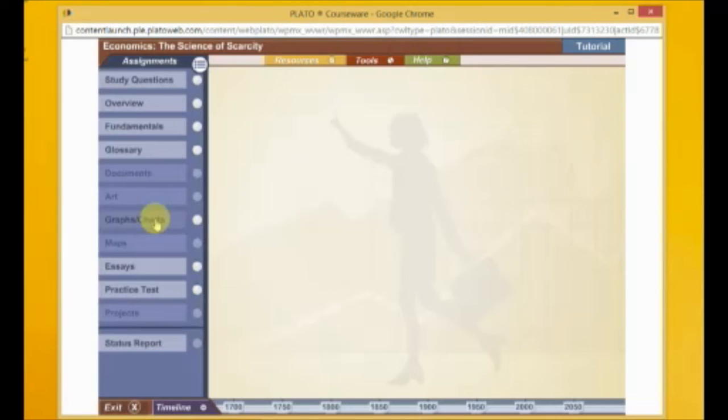So it'll actually say documents. This is economics, science of scarcity. So it would say documents, the science of scarcity, art, the science of scarcity, graphs and charts, the science of scarcity. Whatever you have to print, it'll tell you exactly what it's expecting you to print and what you need to have printed, checked off, and put in order in that packet. So just remember, check those assignment sheets. I won't go into assignment sheets again because I showed them to you earlier, but in short, that lets you know what you're going to have to print.